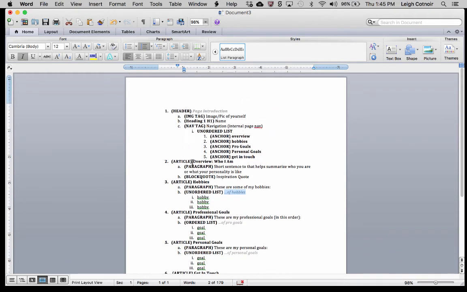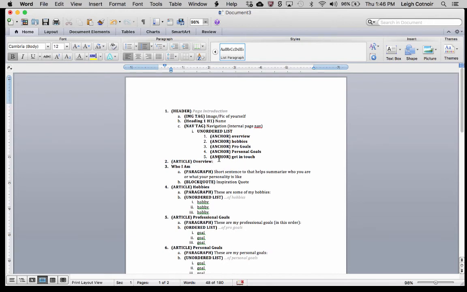But for article, we actually maybe want to have something like the words who I am. So let's just come down here, and I'm going to do this really quickly where I put overview in italics and in gray, so that I can see what it's supposed to be, where it's overview.